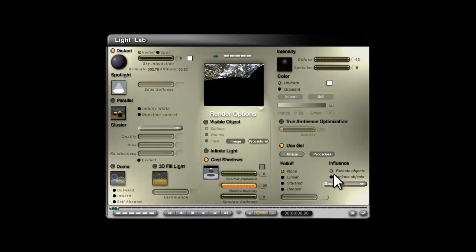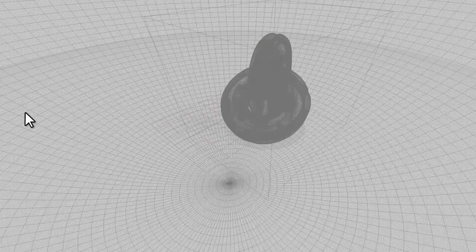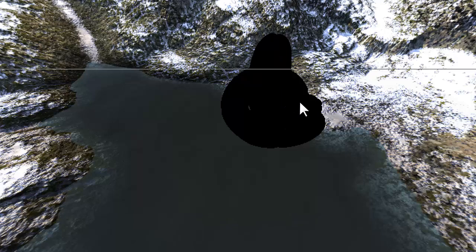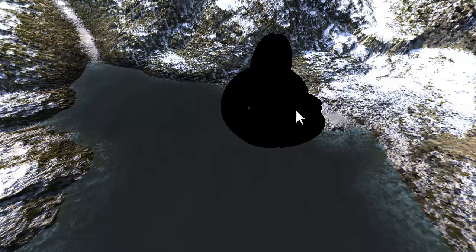to think in reverse. So if I exclude the sphere and the plane and leave the group selected, that's the same as including just the group. And what that allows me to do is pull the light off the surface of my object. So I've projected the light out and now I've lifted the light up.